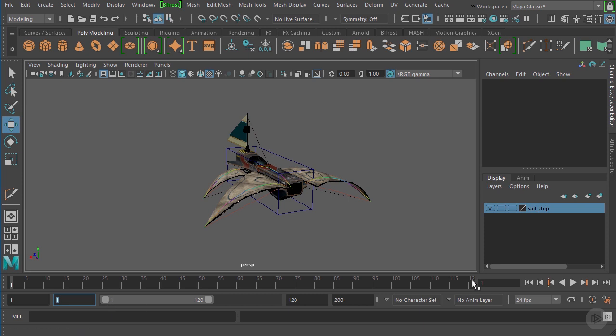Over here, you can see we go to frame 120. Here it's reflected in this box and also here. This 200 is the total number of frames in our project. Right now, we're only looking at 1 to 120 as shown by the range slider.